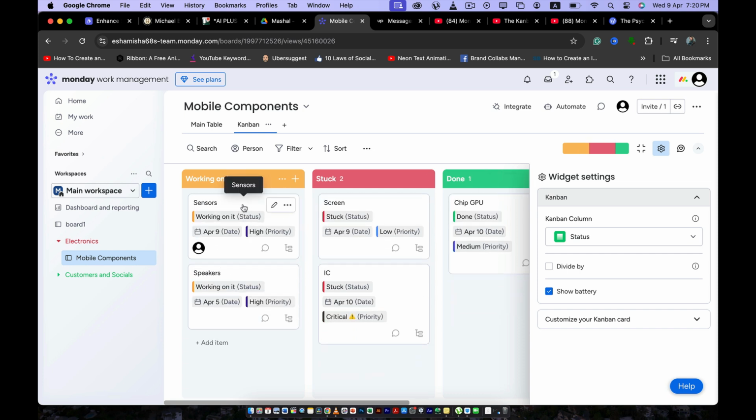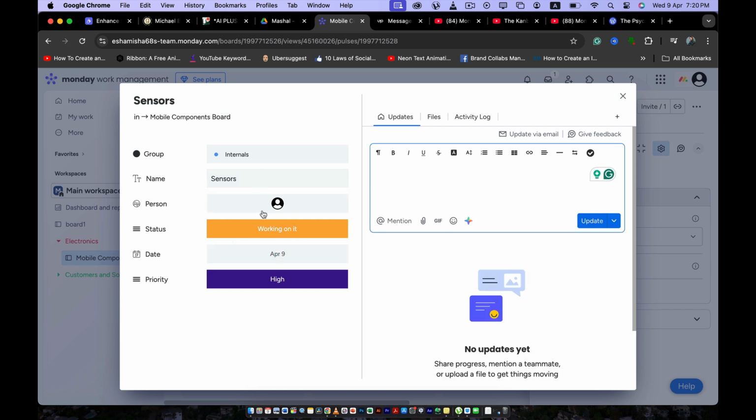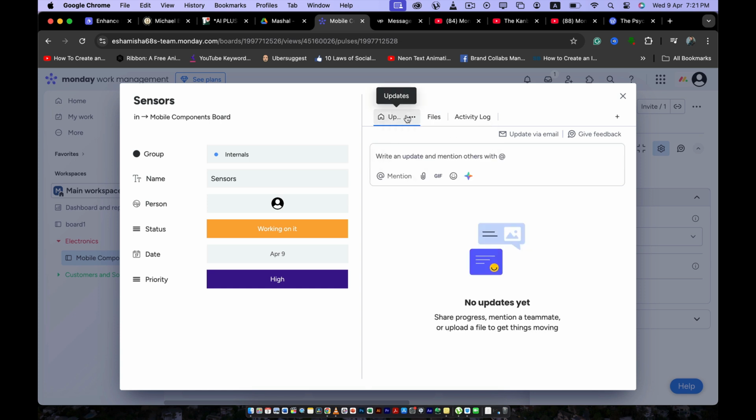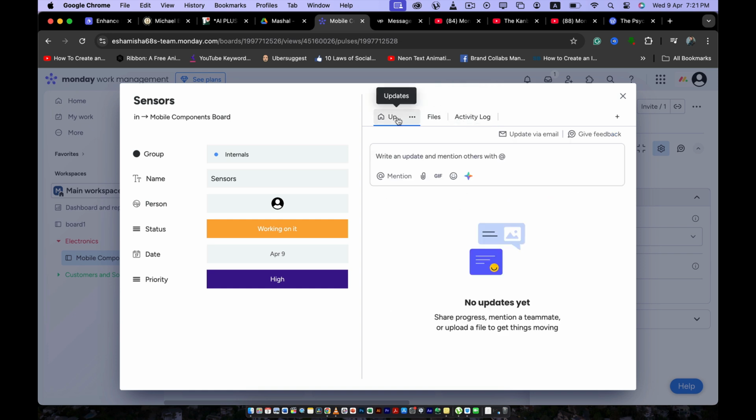And if we click on one, then we are going to get all the details of it, like the group, the name, the people assigned to it, the status, and we can also change the data from right here. We can add an update here if we want. We can add a file if we want, and we can also see the activity log if somebody has updated it, or who's working on which task. We can see it from here. So that's how it mostly works. So I hope you got the gist of it.